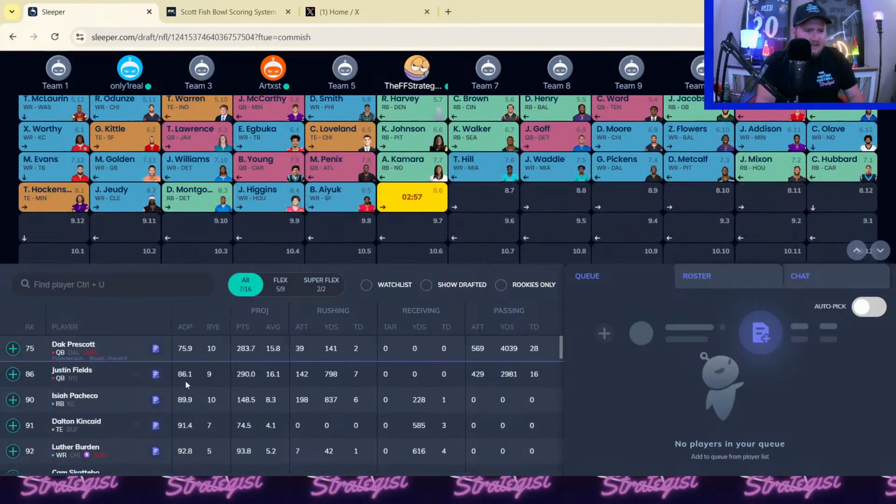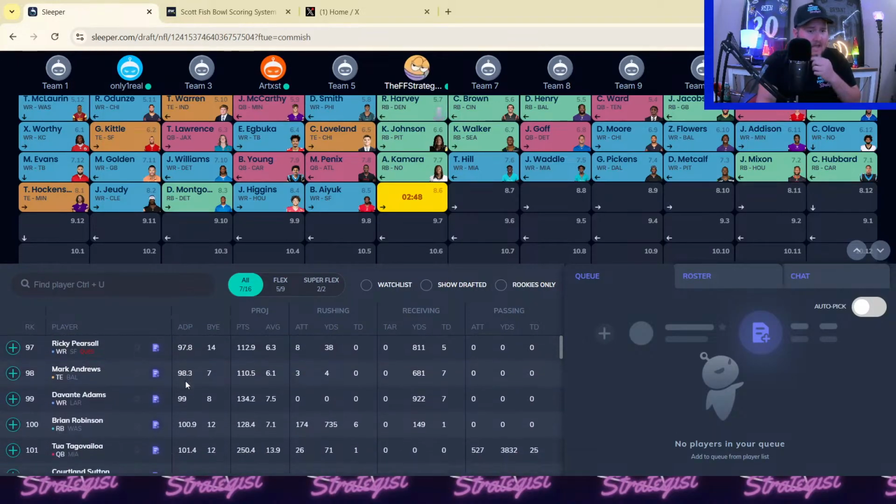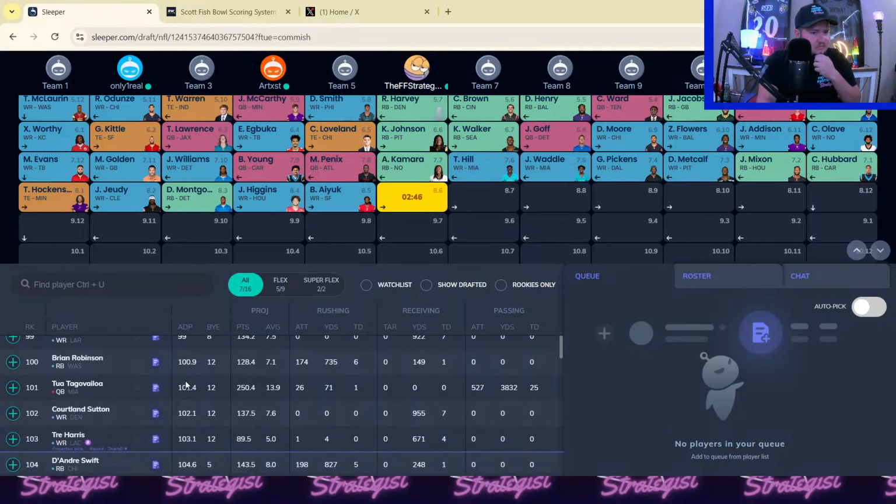Taking a look at who is left here. Trying to think of somebody that could score some points. I really think Devontae Adams could finish rather highly.